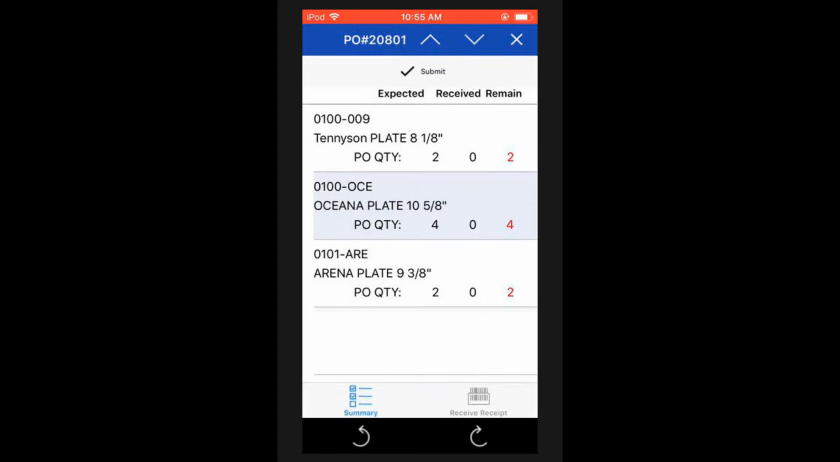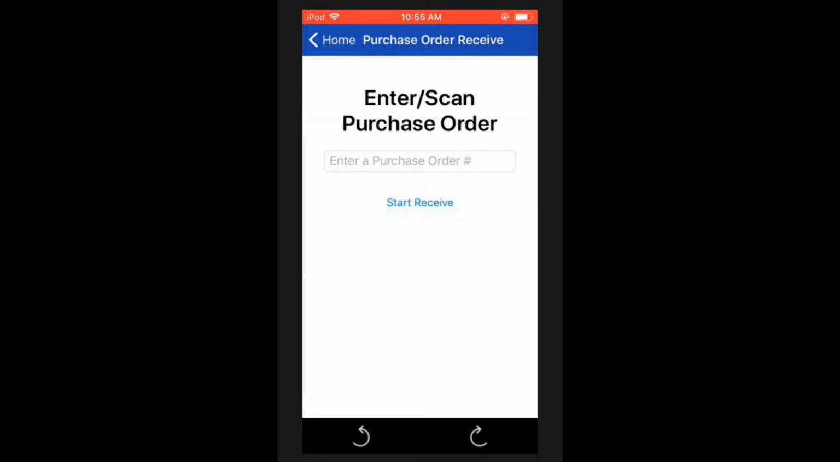We can see which items we need to receive, and as we begin scanning the items, the quantities will update accordingly. Once we have scanned all the items, we can go ahead and hit submit.